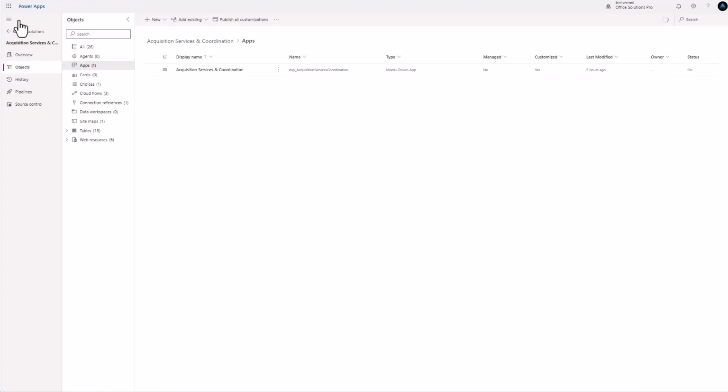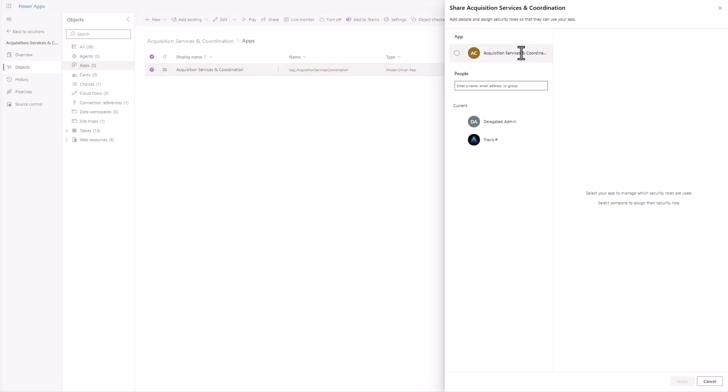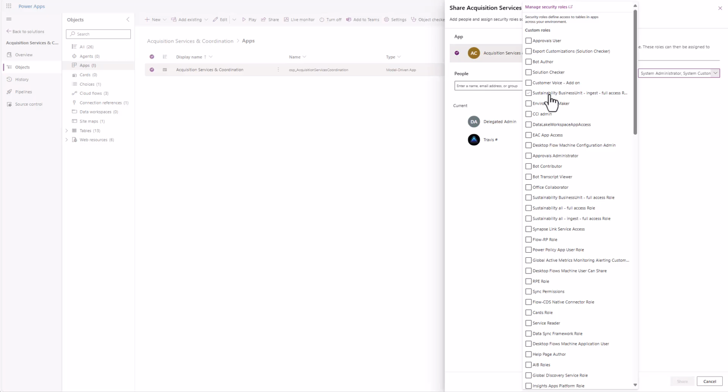And let's go ahead and back out of here. Now, the other thing we have to do with the app is we have to share the app. So let's go ahead and select the app. And what we need to do is select our 3 roles that we created.